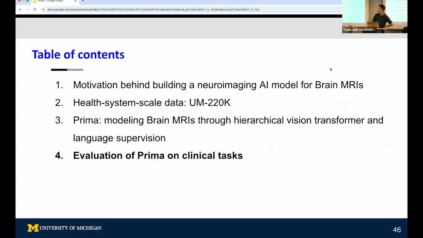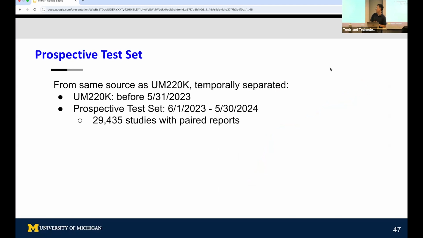Okay. So now we've trained this big Prima model for 50 days. Now we have to evaluate on some downstream clinical tasks to show that it's actually good and useful. So first we need a testing set, right? In healthcare and medicine, in a lot of research, they would do something called prospective testing, which means you would test your treatment method on future patients, right? So we want to simulate that a little bit here.